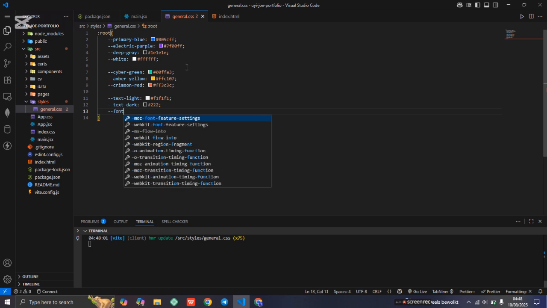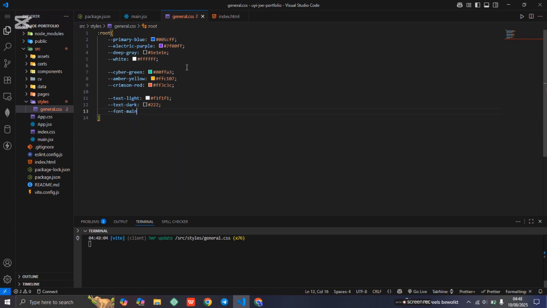And for fonts, not main font color, I mean main font types, we'll use Poppins or sans serif. I mean sans serif. Great. Now next we go to the body. I think we're done here. So the body.